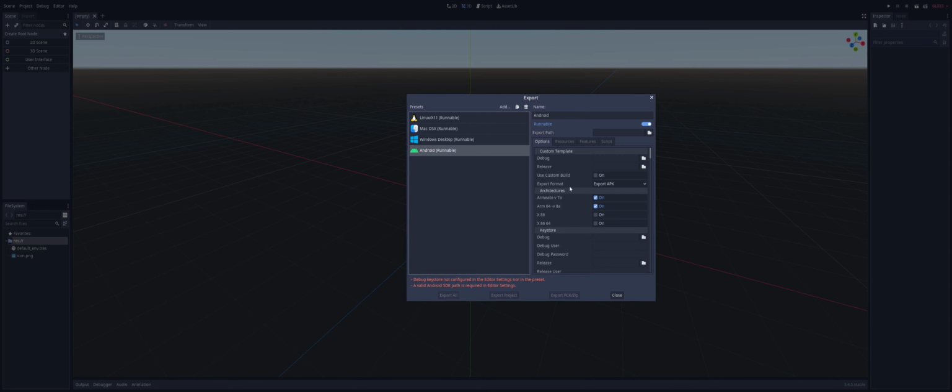We then have Android, which we can take a look. If we go down here, you have to put in your key store information in order to do a release key, as well as the debug stuff should already be set inside of our editor settings, which is already a video on the channel. You can take a look at that if you're interested in doing Android stuff.